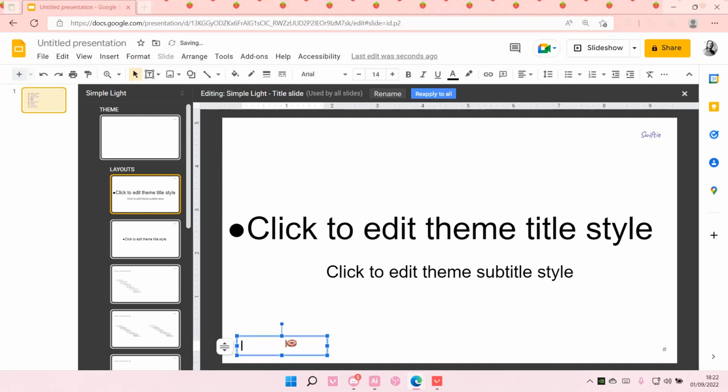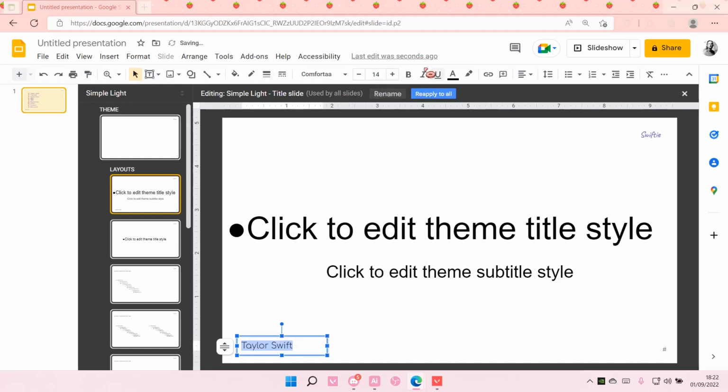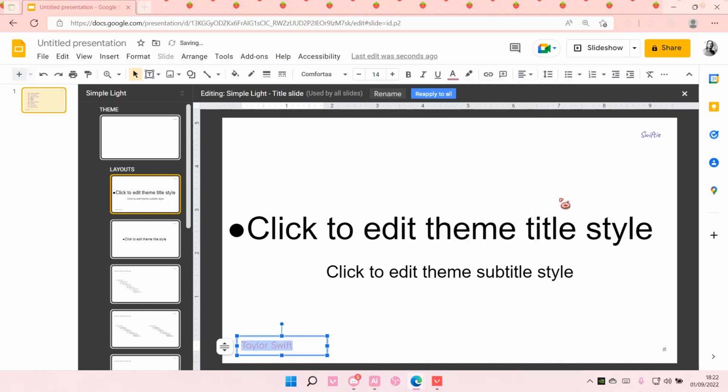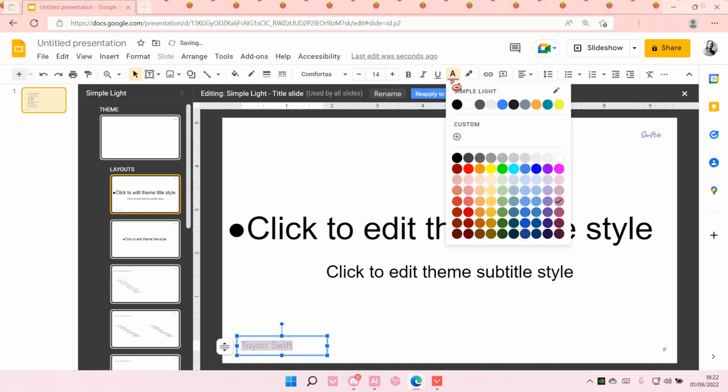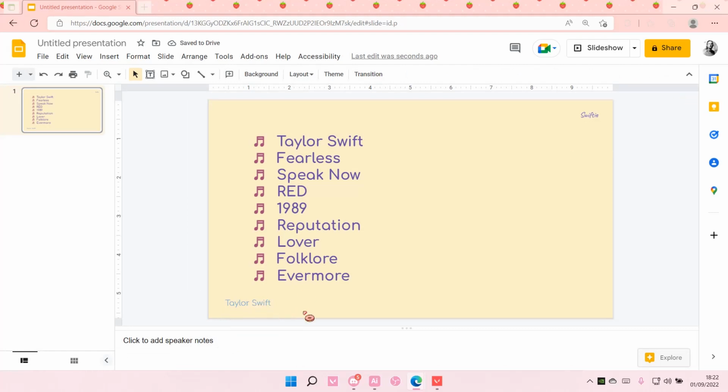Just going to write down the footer that I want, and I'm just going to also change the font and the color, for instance. Maybe not this one, maybe like a blue. Then when you close this, as you can see, you'll have your footer right here, and you can't click on it and edit it. It's good for watermarks, I guess.